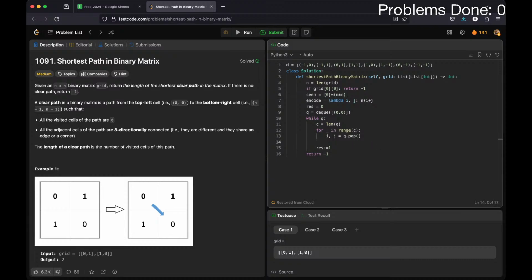I don't think I'm going to check for seen here. I guess I'll start and say seen at 0 equals 0 is 1. So we don't have to check that original thing. Okay, i and j is q.pop. For di, dj in d, i1, j1 equals i plus di, j plus dj.